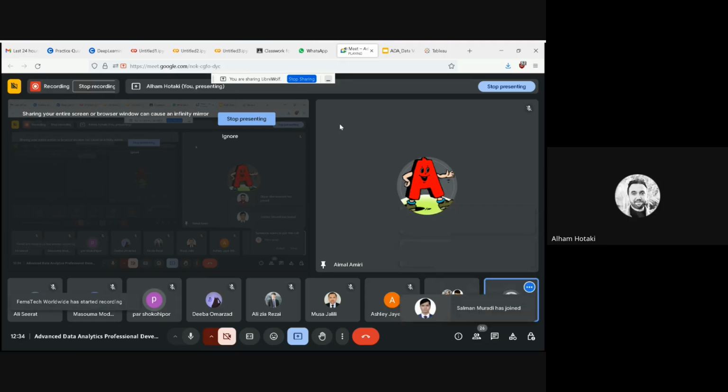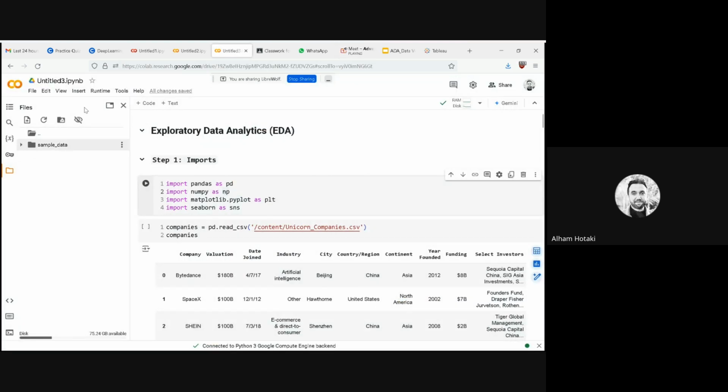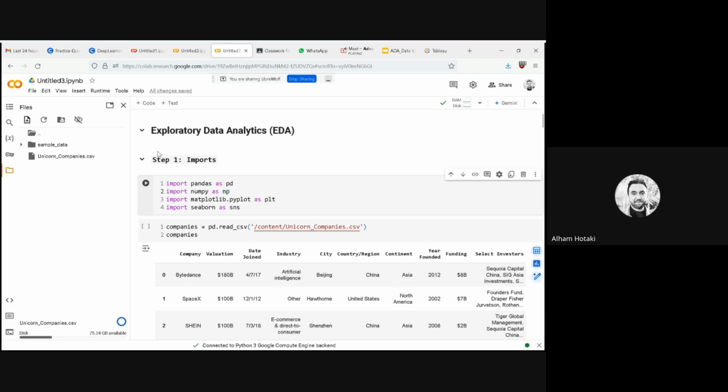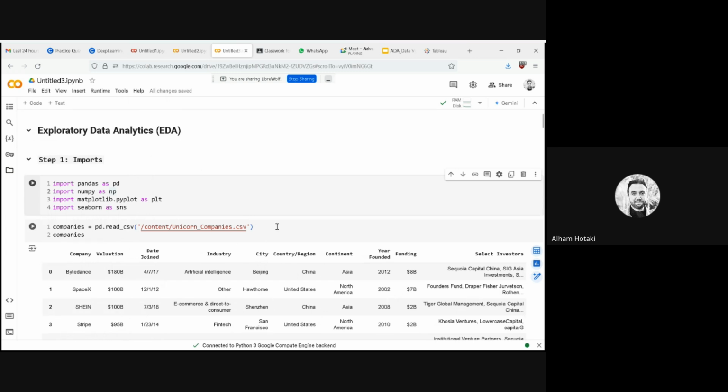In the continuation of yesterday's session, what we left, we will be proceeding by re-uploading the dataset and starting how we will be examining the dataset. So today we will be conducting exploratory data analytics, including the visualization part.